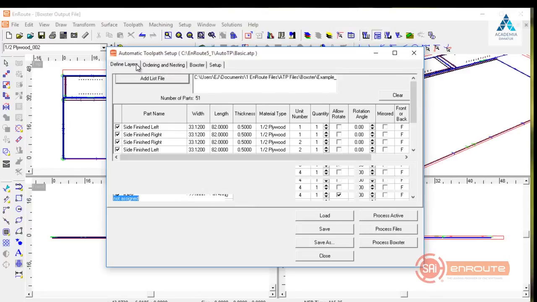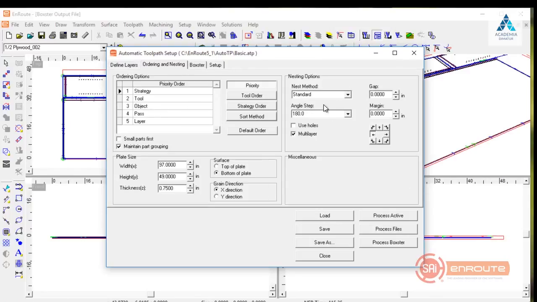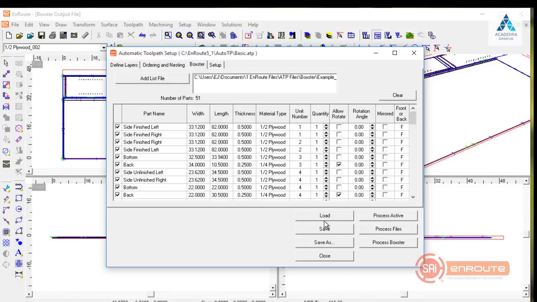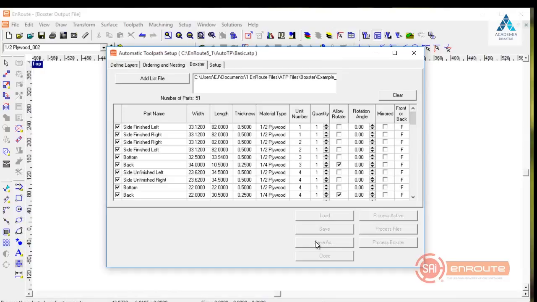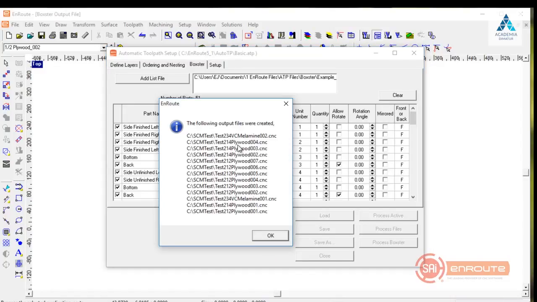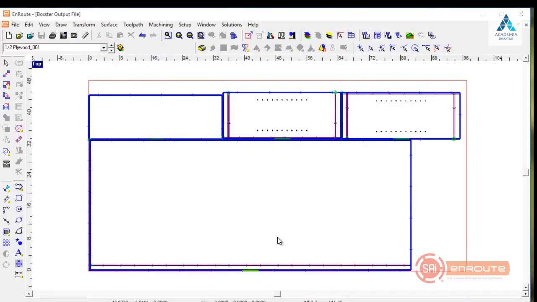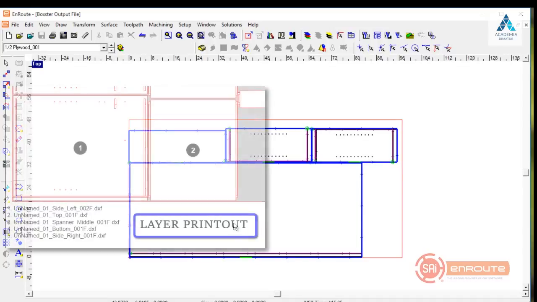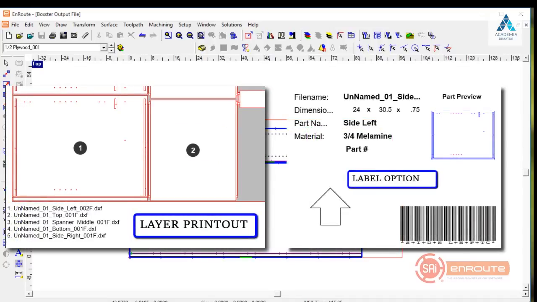And we're going to make sure that we have all the layers assigned and the ordering and nesting taken care of. Once these variables are set, you can just open the file, hit process, whatever the particular application is, or process files. The process of toolpathing, nesting, and creating the order and output will all happen automatically. We have all the output files created in the desired folder, and we're ready to begin cutting. Together with the layer output to help with part identification and labels, Enroute ATP is a very powerful solution for nested-based manufacturing.